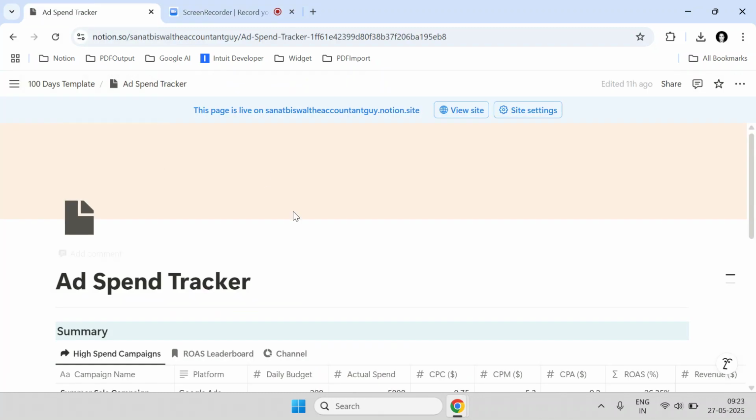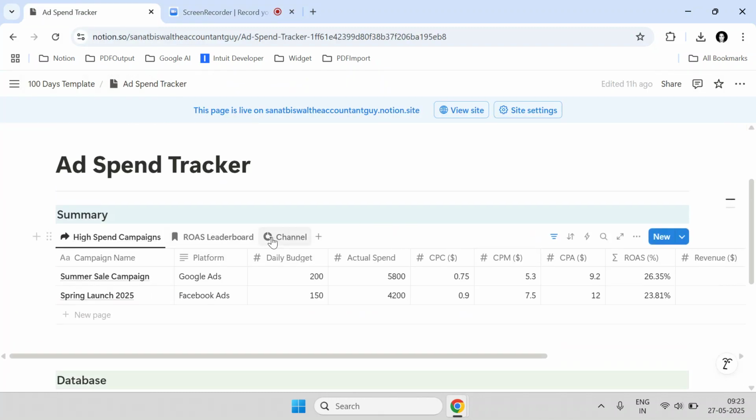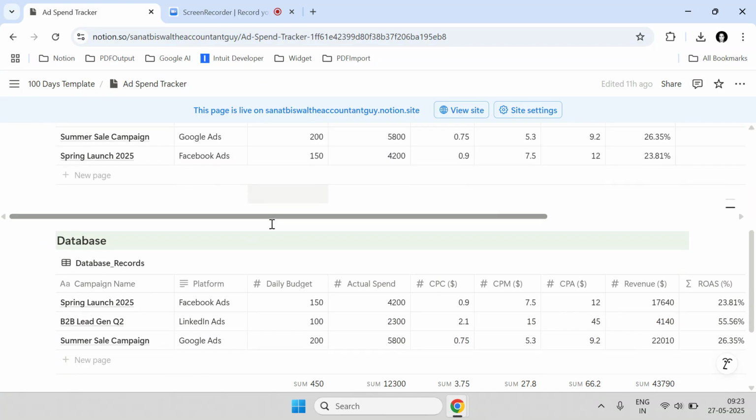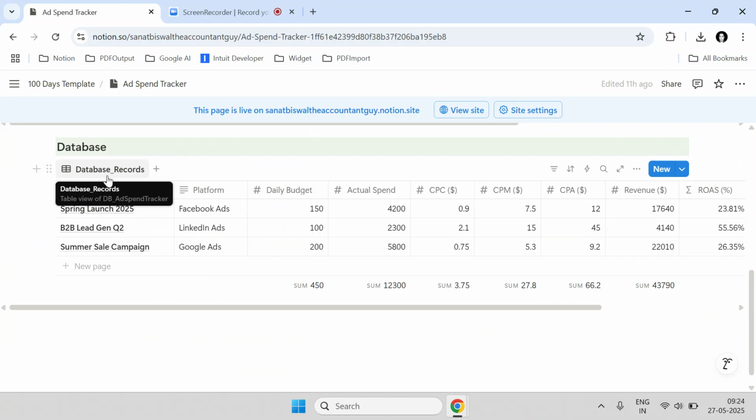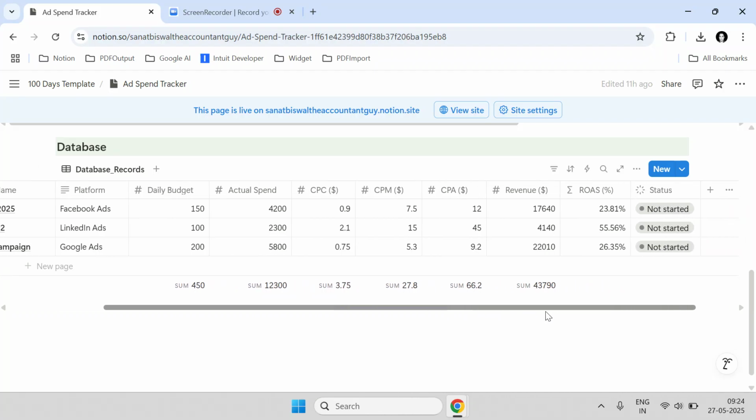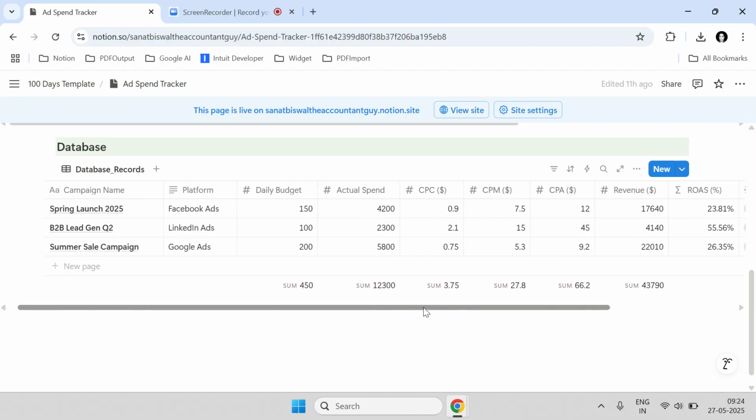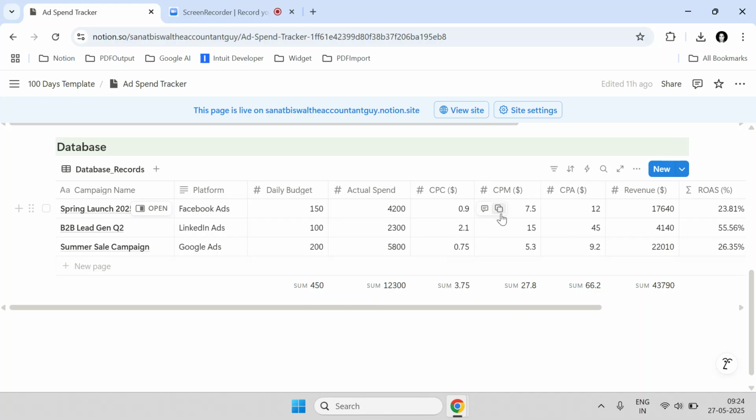Hi, today we're talking about the ad spend tracker, a simple template we have created in Notion which can be used to track your ad spendings. As you can see, we have the database records at the bottom, which has the campaign name, the platform, the daily budget, the actual spend, CPC, CPM, CPN, all the details that you would need to see in a particular database. You can obviously insert your own formulas over here.